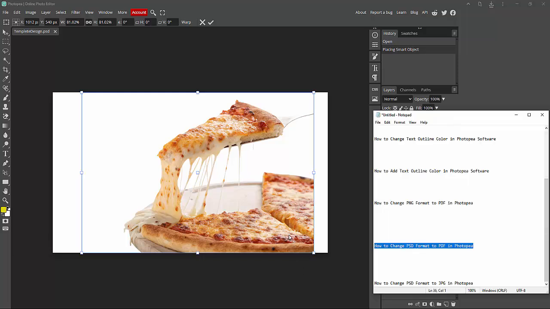changing PSD format to PDF in Photopea software is very easy.